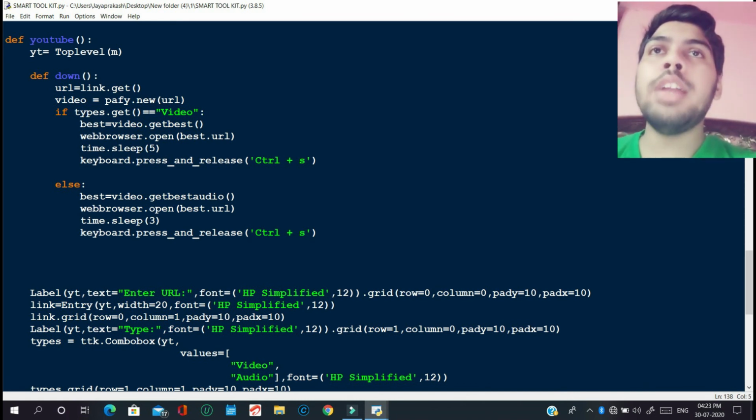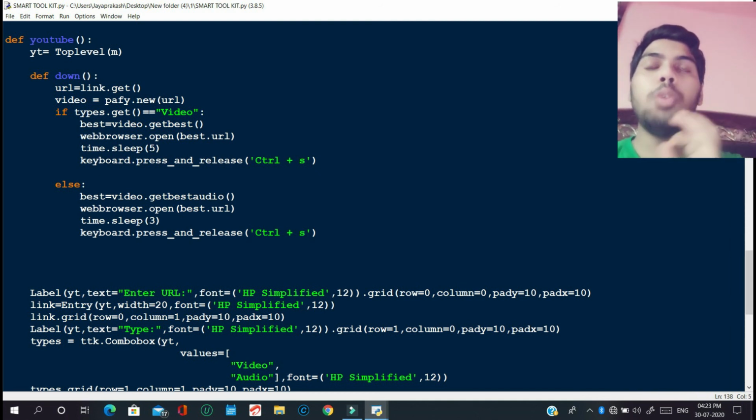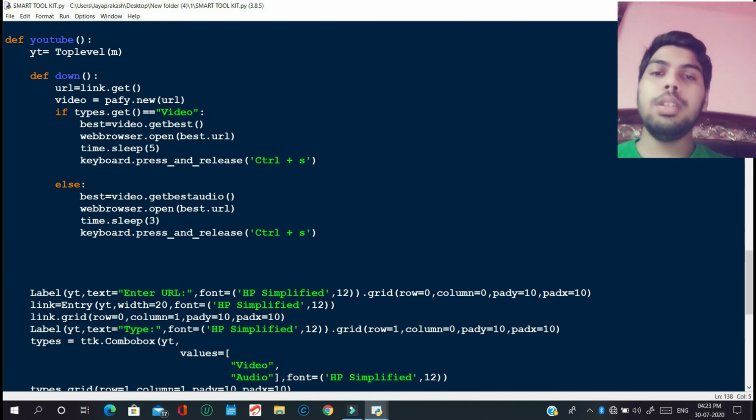Whenever you click on download, it will redirect to the download function, and here you can see that it gets the URL, and with the help of PAFY, it generates the best quality video, opens a tab with the download link, and automatically after 5 seconds it will press Ctrl S. Without any human activity, it will press Ctrl S to download and save the video. In the case of audio, it is the same.